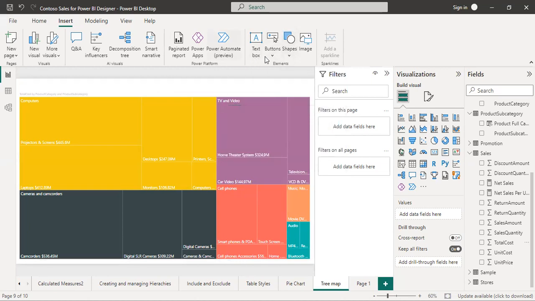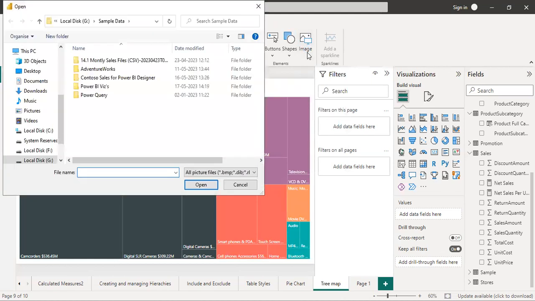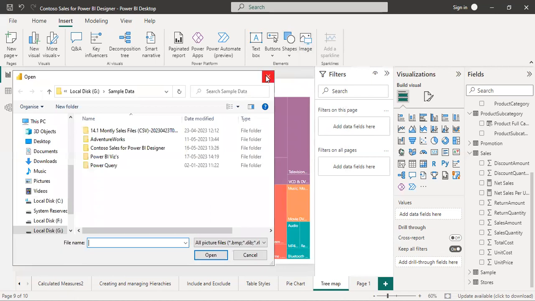That is text box, buttons, and then shapes. Even we can add the images as well. We click on images. It will automatically choose the open window. In the open window, we can select the path of our local machine, or if the report is connected to the server, or we can connect with the web browser also, and we can download the image and insert it into our Power BI desktop report.